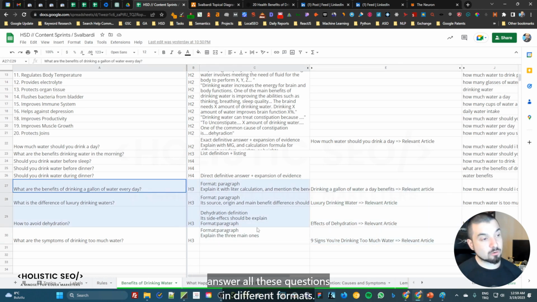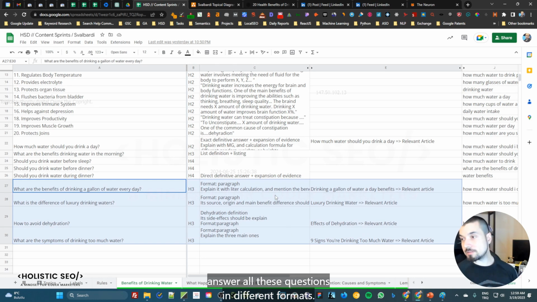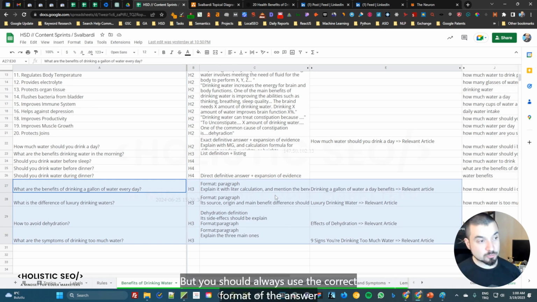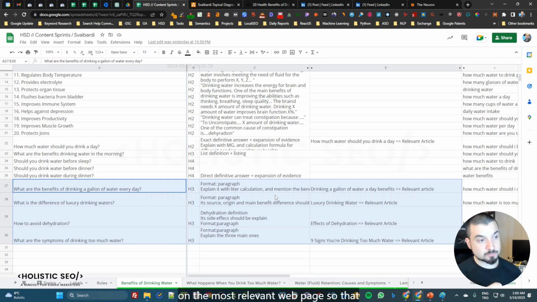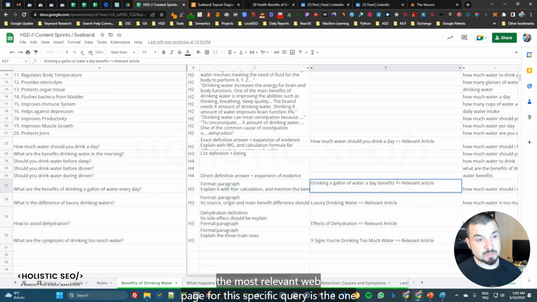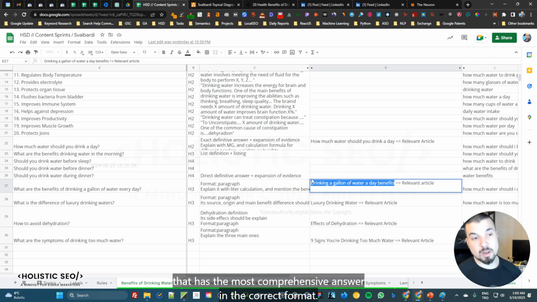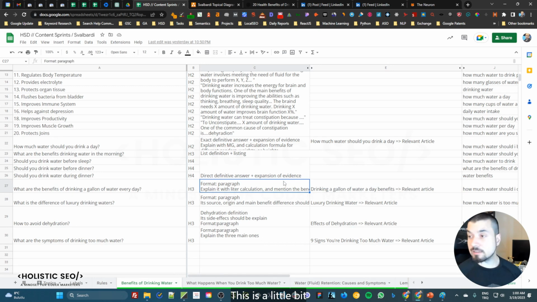We could answer all these questions in different formats, but we should always use the correct format of the answer on the most relevant web page so that we can directly signal the search engines that in our website, the most relevant web page for this specific query is the one that has the most comprehensive answer in the correct format. This is a little bit about passage indexing and the candidate answer passage scoring.